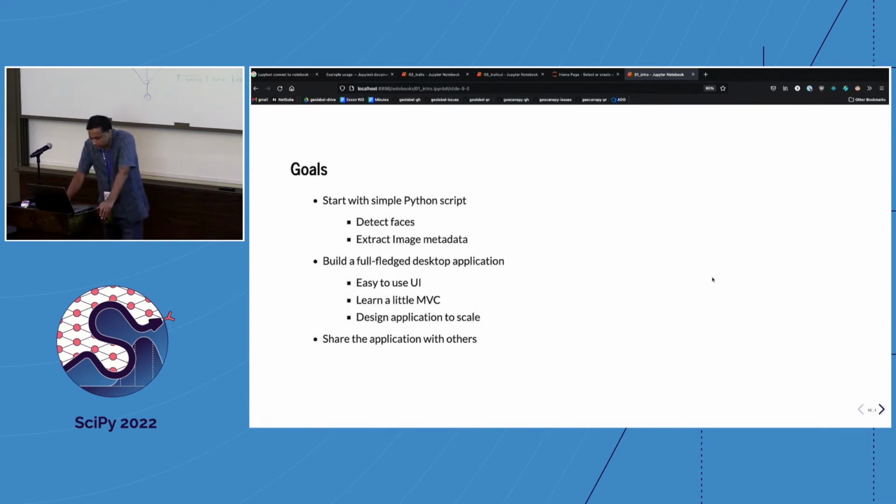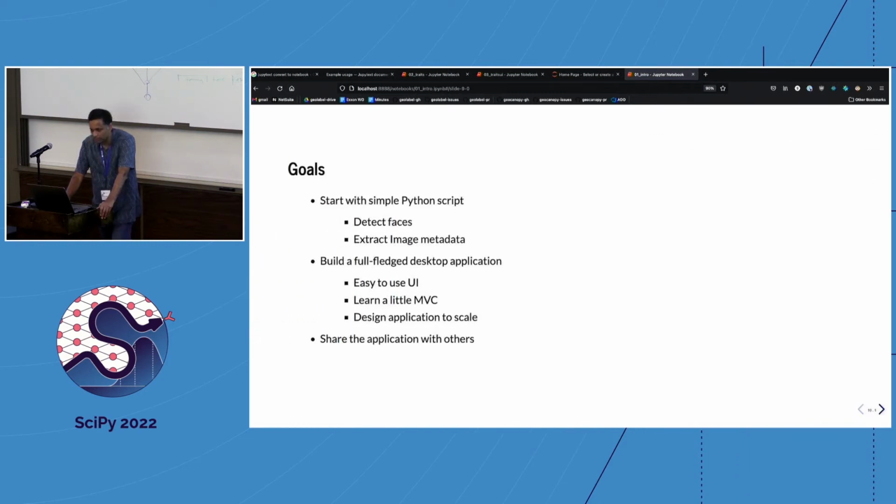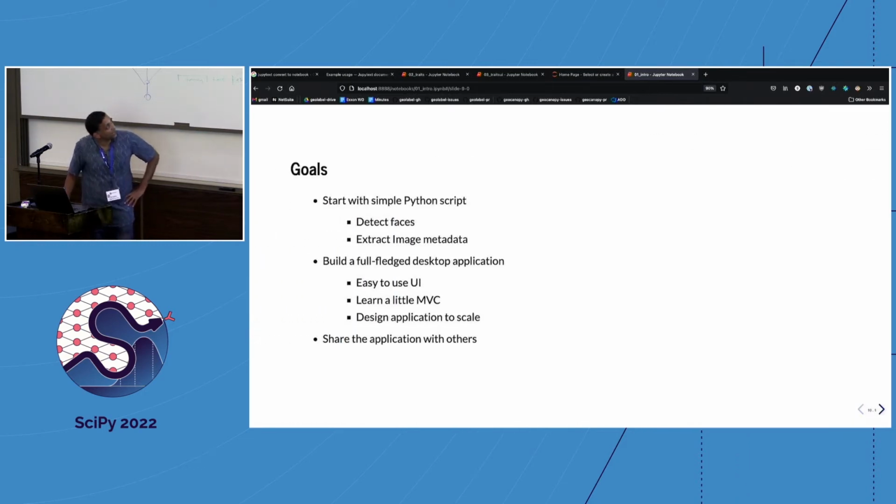Okay, so we'll start with a simple Python script. That's where we're going to start. The details of this Python script are not important. Some of you may not come from an image processing background, so don't worry about the details. That's the reason we give you that basic scaffolding code.